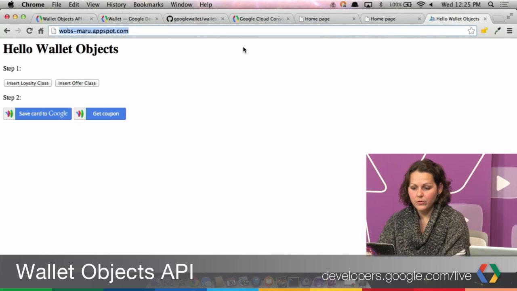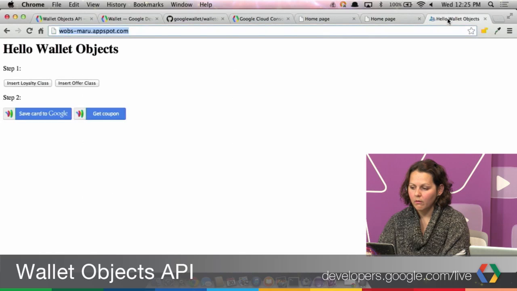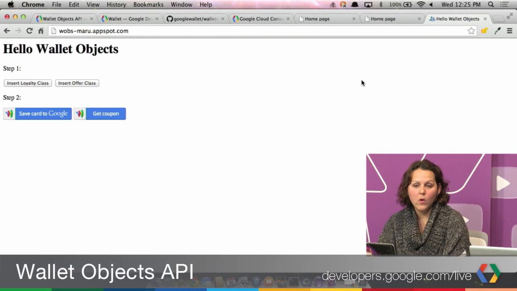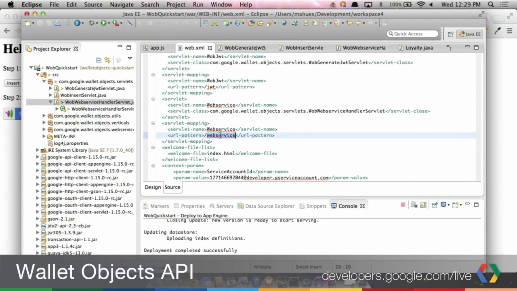So now I use the URL in my merchant callback configuration as I showed you before. And this is how Pong was testing using the application. So when he's doing a request from the phone, that's hitting my web service here at wopsmaru.appspot.com, and we're returning back the object for that user. So let's see how this works.